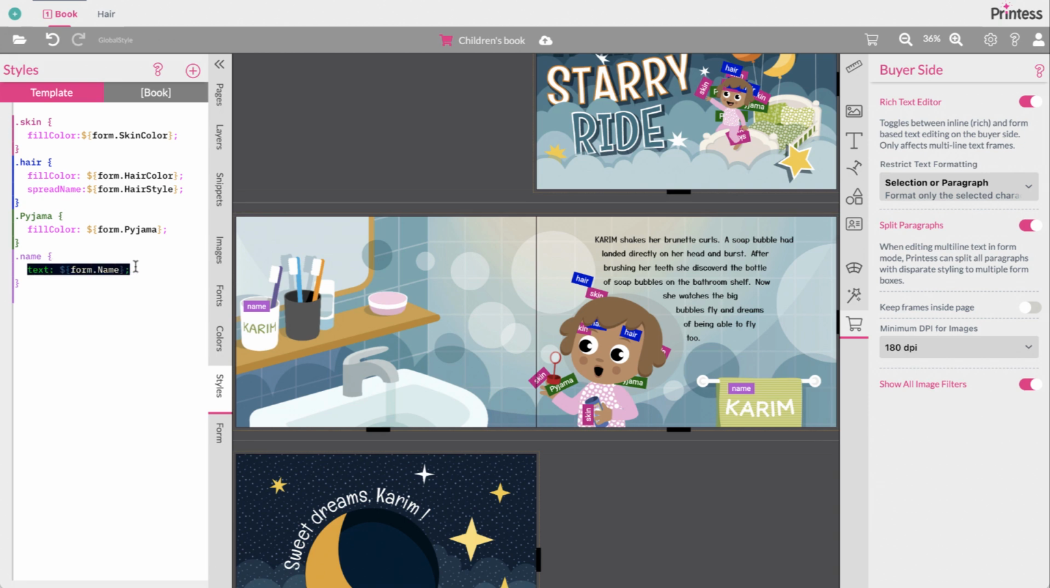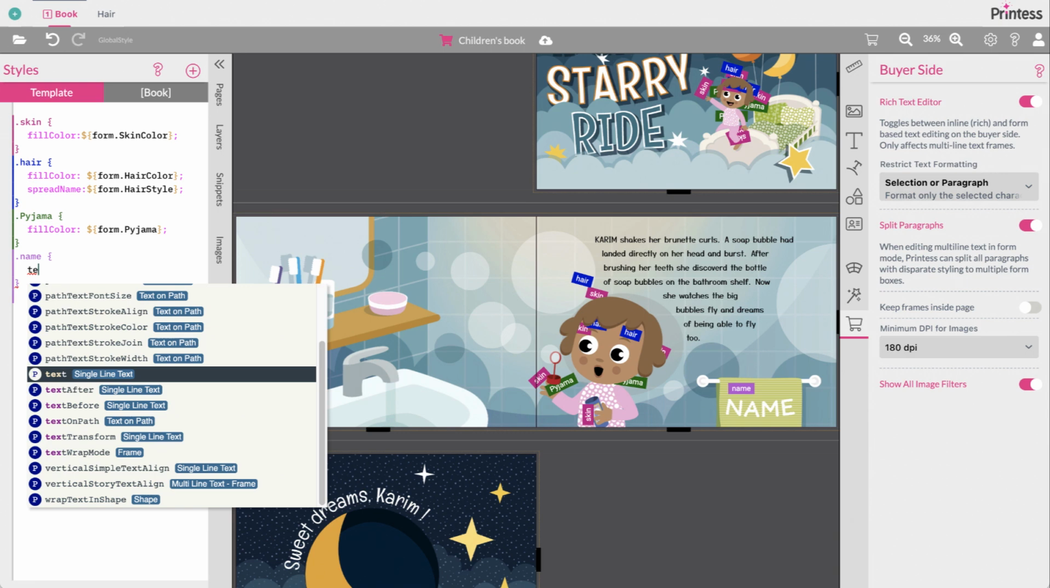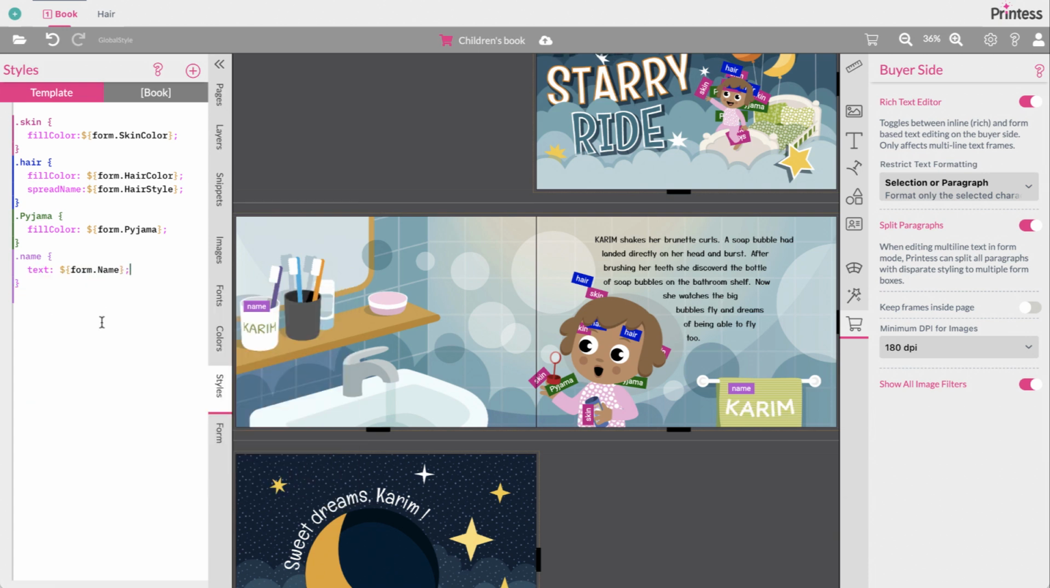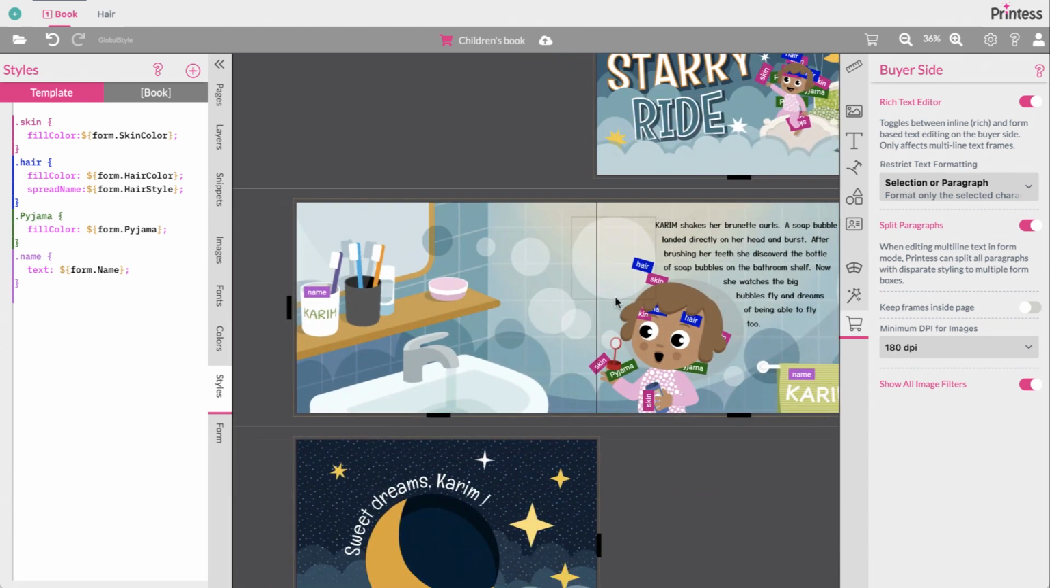Printess also features, when writing the styles, some nice IntelliSense here, so we see all the properties, which is, by the way, one of the most amazing features, because every single property which is available in the entire system can be controlled by style. So there is no limit. Whatever you need to achieve, you will find a way to make a form field, let the user select some option and react on this option, and change every property you could ever imagine. So in that case, it's text, and we go just for form.name, and that's it. And now these text frames are automatically adopting the name.